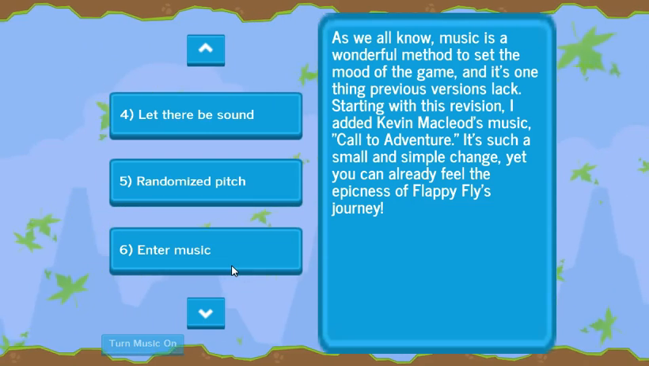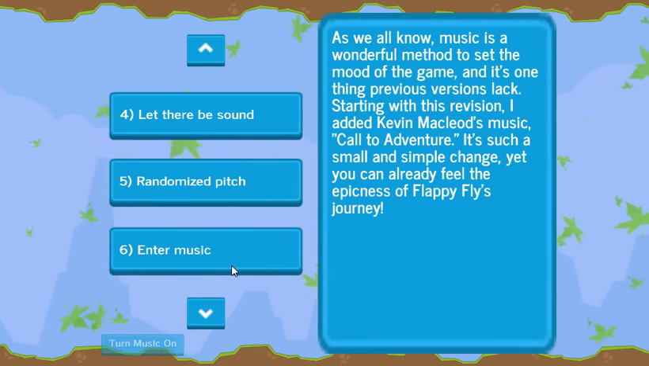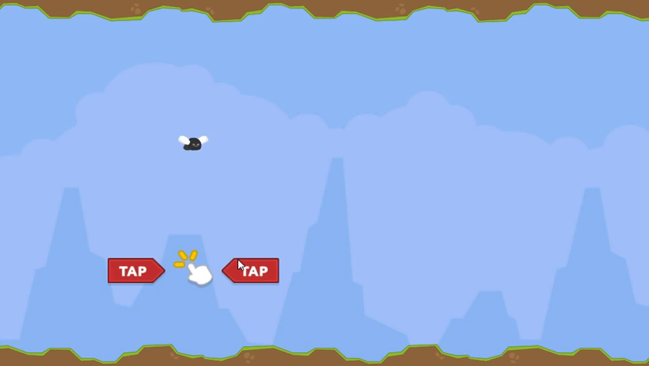So now that we got sound effects in there, it's also a good idea to put in the music that's actually fitting to the game. In this case, I'm using Call to Adventure by Kevin MacLeod, so let's just kind of play it with the music going.